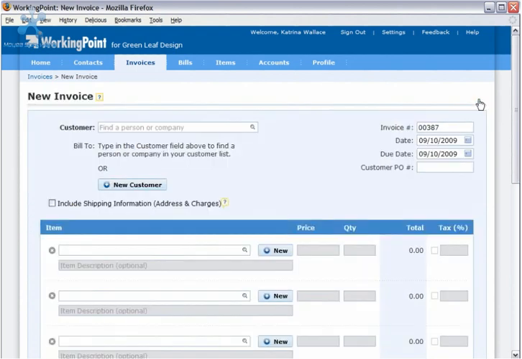If you're a new business, WorkingPoint invoicing is a snap. There's no setup required, so you can start creating and sending invoices immediately. From customers to items, from tax rates to discounts, everything you need is accessible on the invoice form.